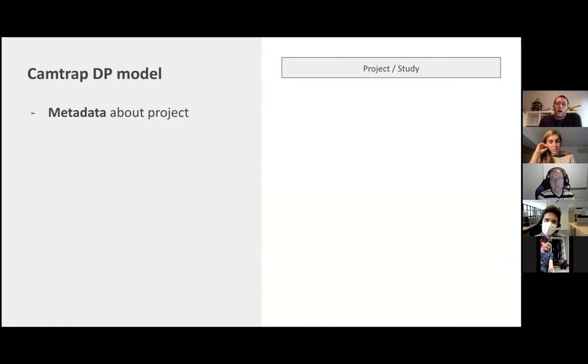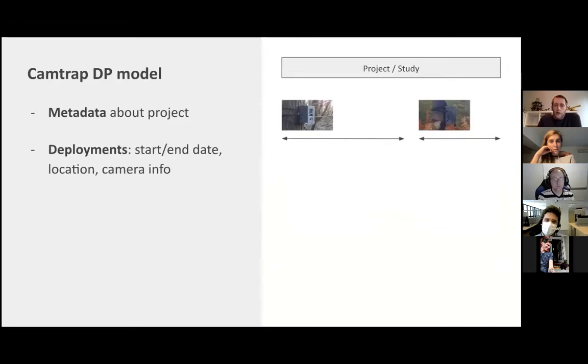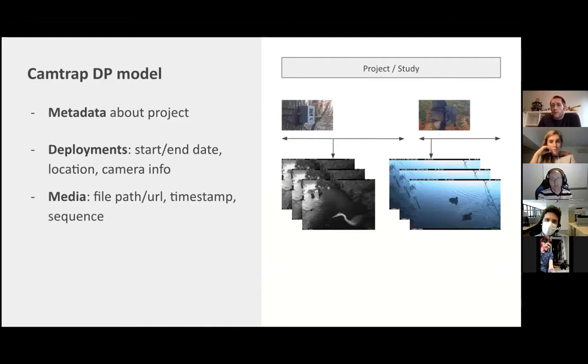In the model, you have metadata about the project or study, and then there are deployments. This is where you've set up your camera at a certain location, from a start date until an end date. And deployments also have camera information, for example, how the camera was oriented. And then throughout this setup, the camera can capture media files. This can either be done on a regular time interval or using a motion sensor if an animal passes.